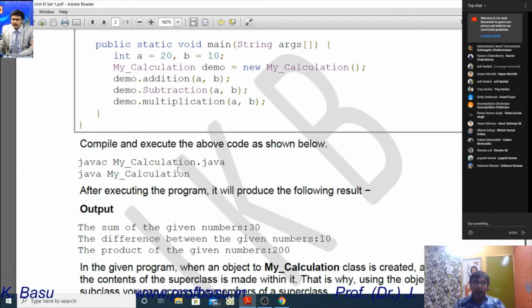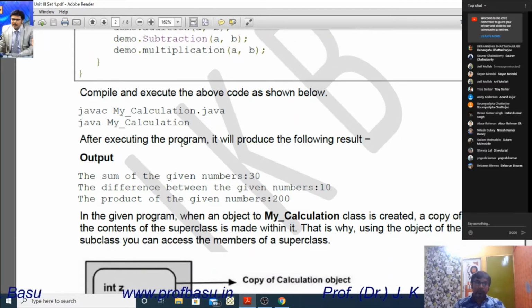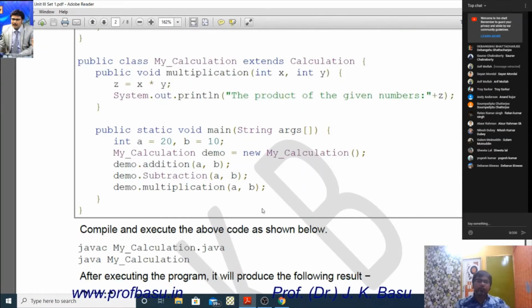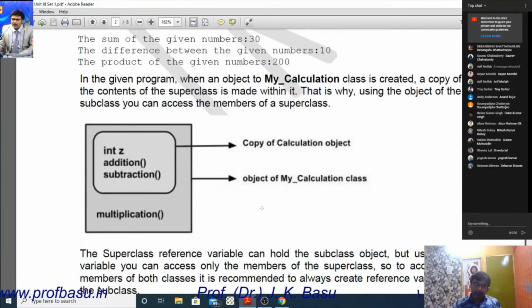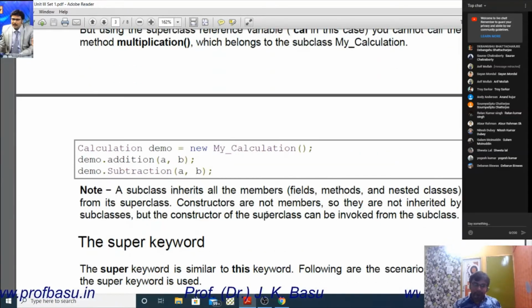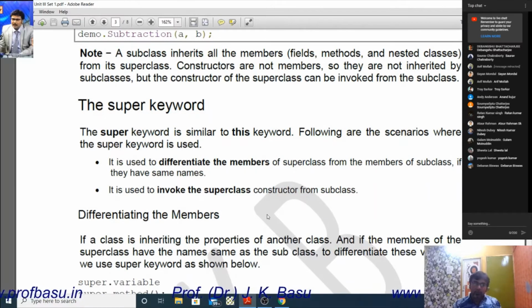We are running this program, and the sum of the given number, 30, is this. So we are getting the result accordingly. This is a very easy program, easy code to understand, to get the essence of single inheritance in Java, right? This we discussed. Now there is another keyword, the super keyword.